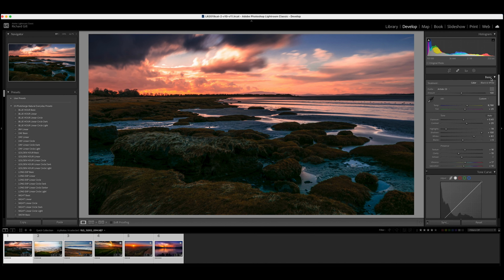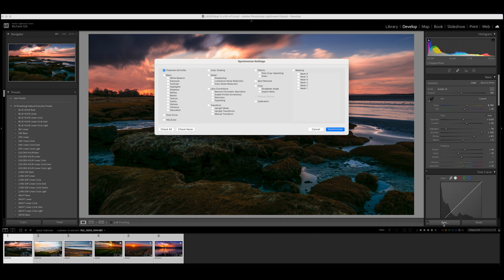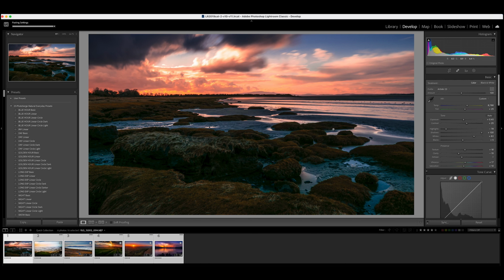Now, you need to select your photos. I've already got them selected here, but pressing Command and A will select all the photos. And now you can just synchronize. So click on the sync button and then check none. So make sure you've got nothing selected. And the one you want to apply to them all is this treatment and profile. So just select that one and then synchronize. Now all your photos will have that same artistic profile, so very quickly you've created a look and a style for your photos. And if we now look at those as a grid again, you'll see what I mean.